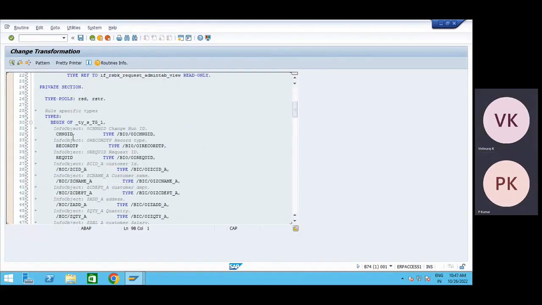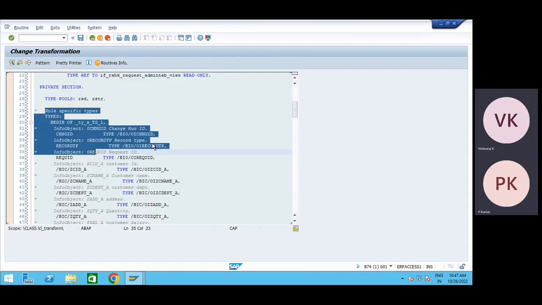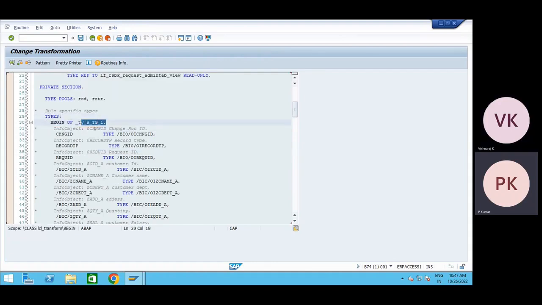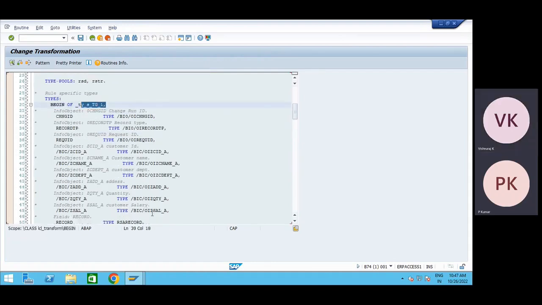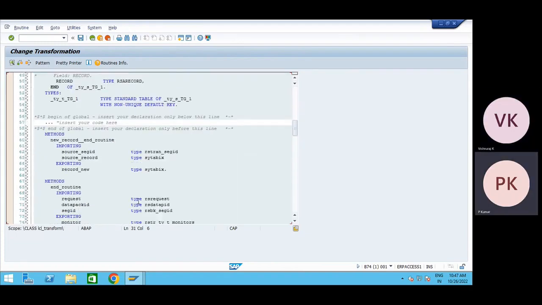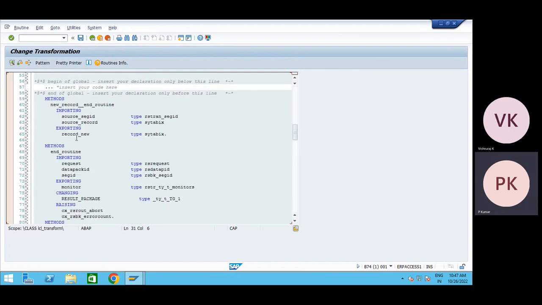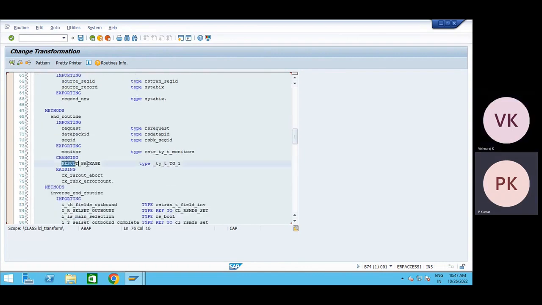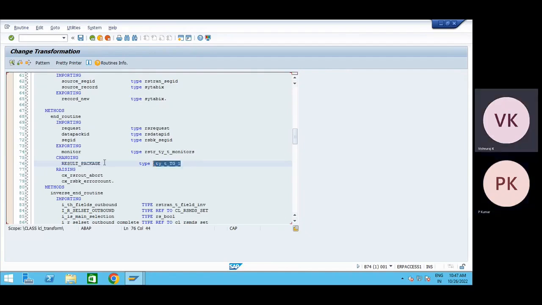See here, this is the source, or whatever, this is a target field, right? All the fields are predefined fields. Okay. And result package means a result. If you see the methods, you can see all the defined, result package is referring to this type. Oh, it's defined there.